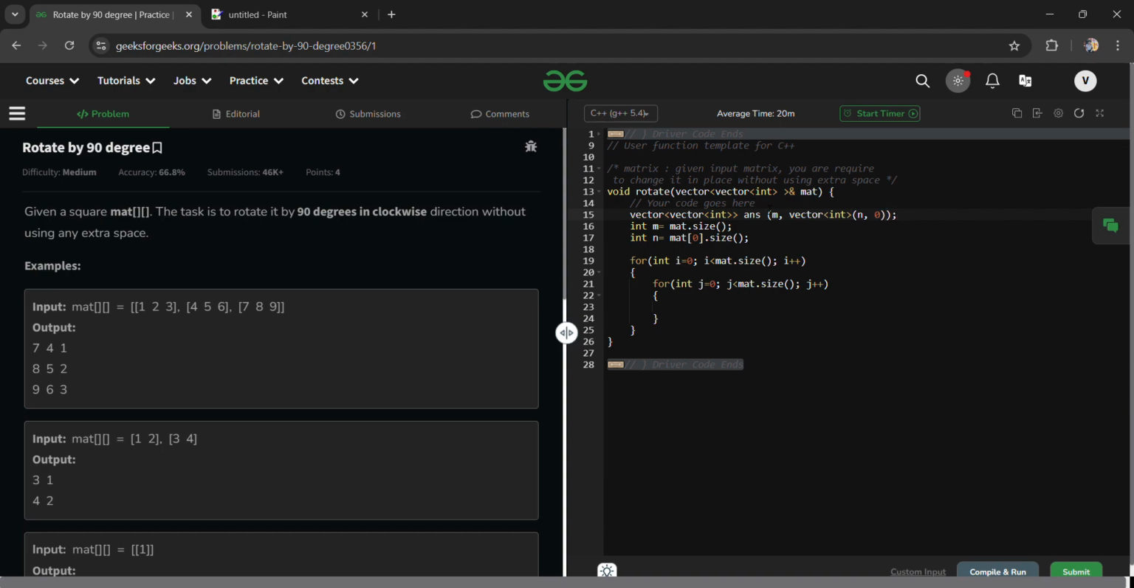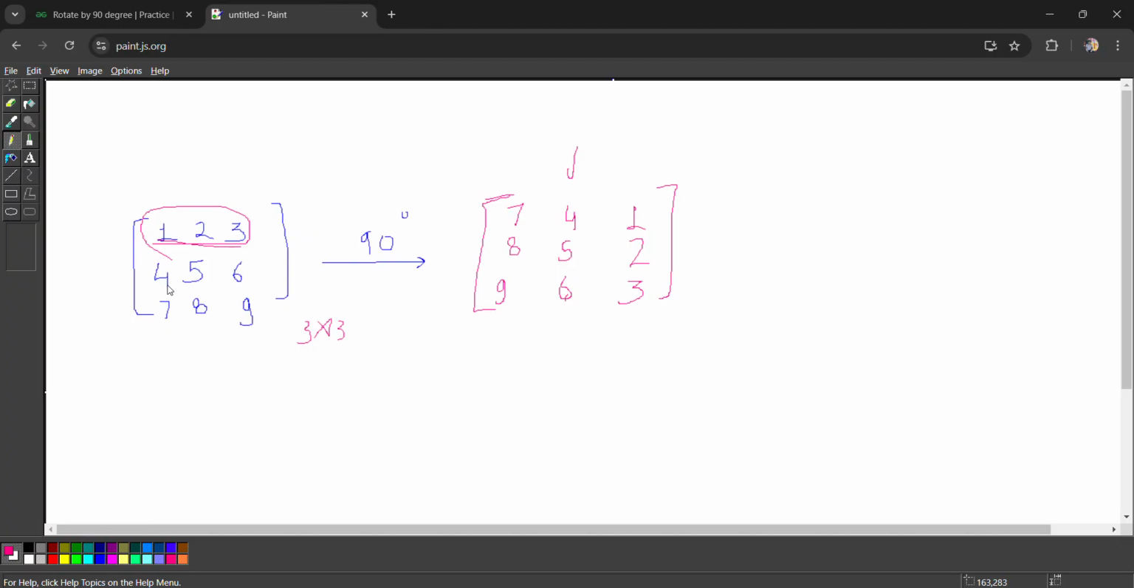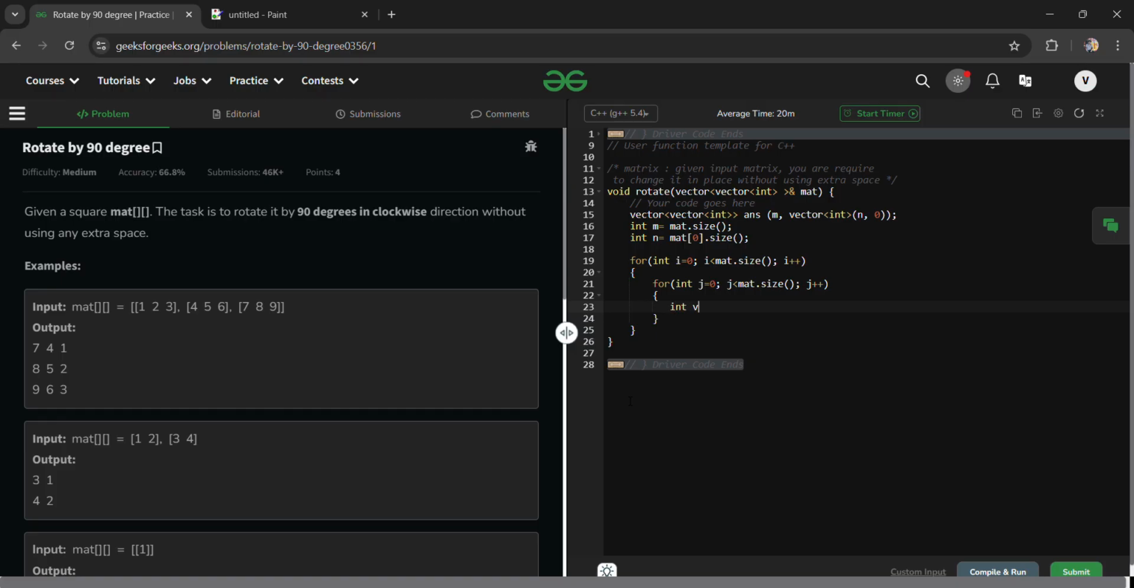Now once we have created the vector, we have to declare another variable which is basically used to store the present value, that means the i and j value. Let's say if we are traversing through this row, then whatever value we get first, we need to store inside an int, let's say a variable store. Here we store our matrix of i and j.